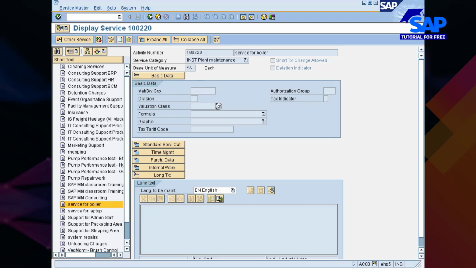Here in basic data, this is important; the rest are waste fields. If you want, you can use this authorization group. That means not every service is given to everyone; there are certain services to be procured by only specified people.